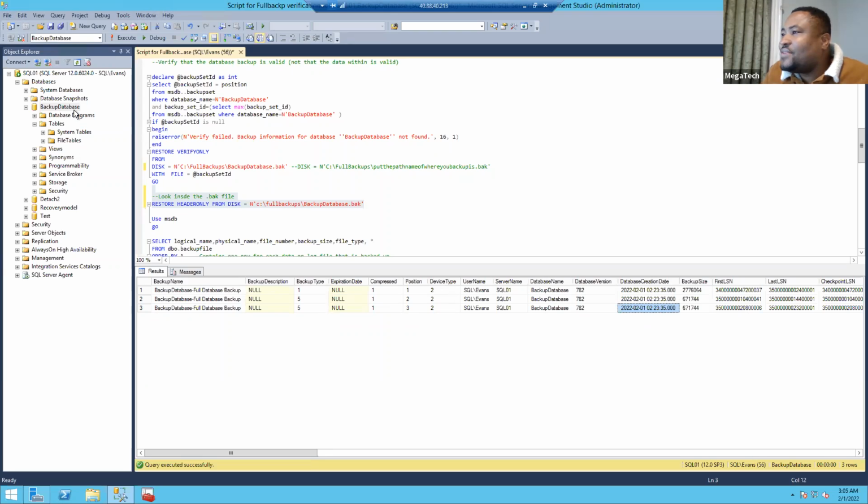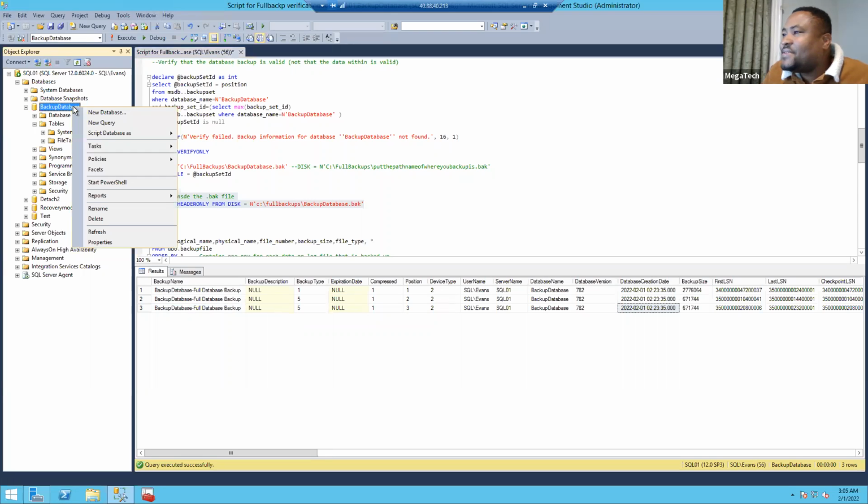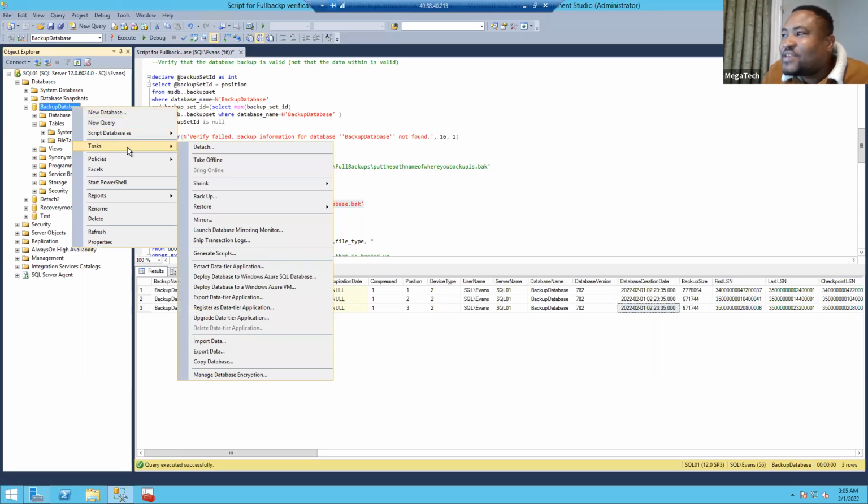So now let us go and restore our database because we want to make sure that it goes back to how it was before. You will come to Tasks, Restore, Database.